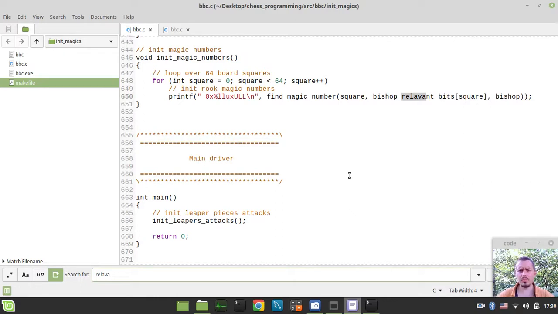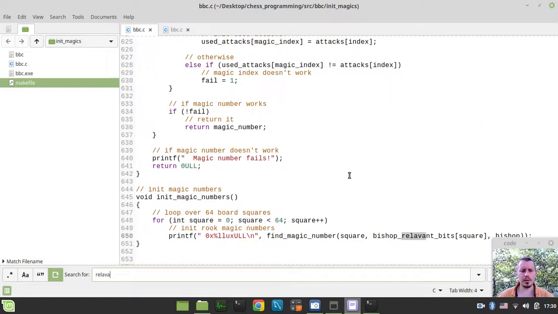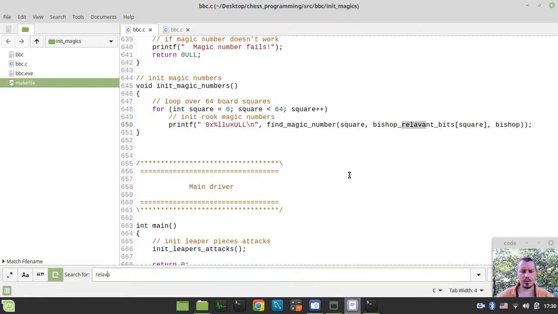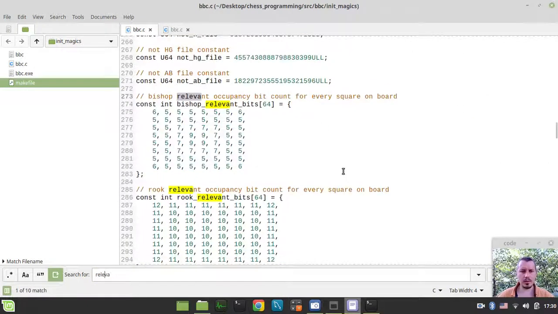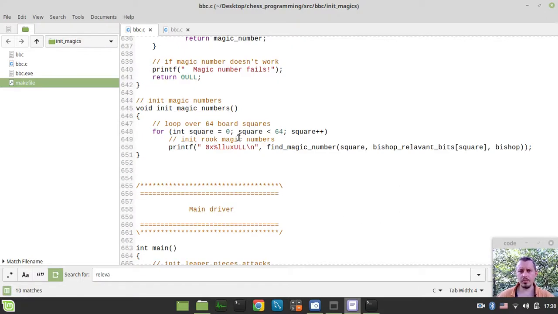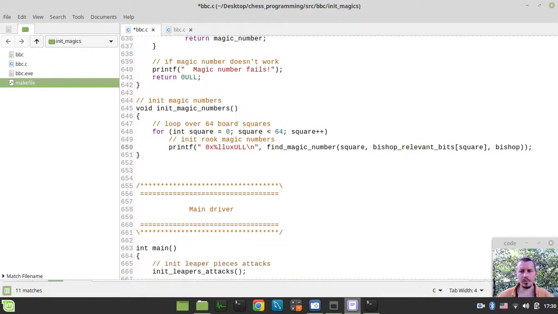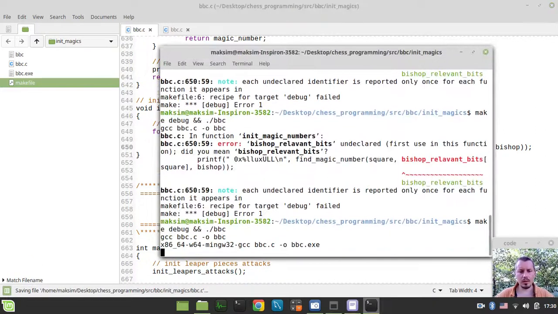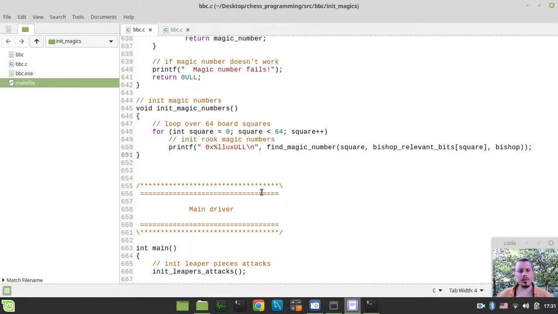Hold on a sec. What do you mean it's undeclared? Oh, just a typo again. Copy. So probably some sort of a typo. Ah, yeah, obviously. Just a typo. Okay, so it compiles now, which is already good news.